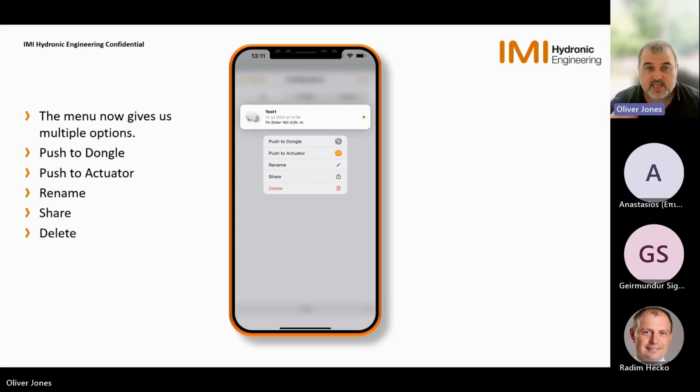We can also just press the orange button, which pushes to the actuator. We can rename it, we can share it, so you can share those configurations with your colleagues, which allows you to quickly pass on a configuration to somebody else so that they can then start doing another section of the building, and so on and so forth. And obviously we can delete it. In this instance, we're just going to push to the actuator itself.